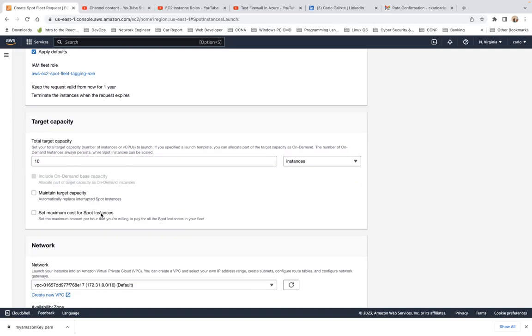So you would specify, if you were to create EC2 instances, this defines how your EC2 instances are created. So this makes sense.